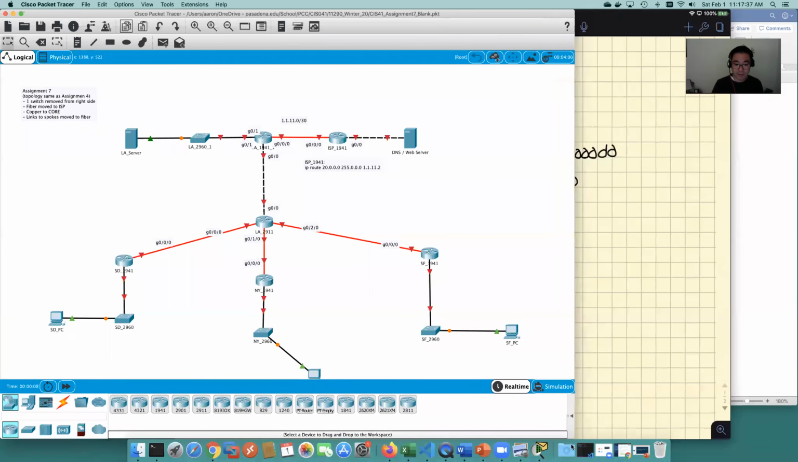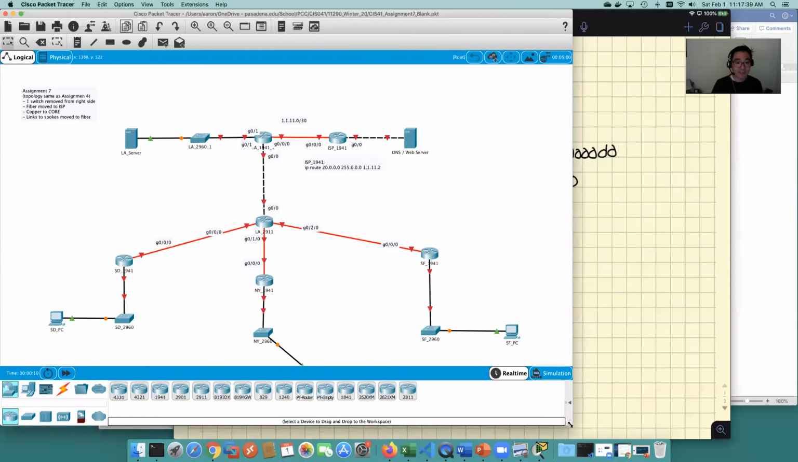Okay, welcome to Assignment 7. Assignment 7 is pretty much just like 4, except one switch was removed on the right-hand side here. Fiber, instead of being down here, moved to your ISP. So this is your fiber link. Okay, your copper link now goes to the core.